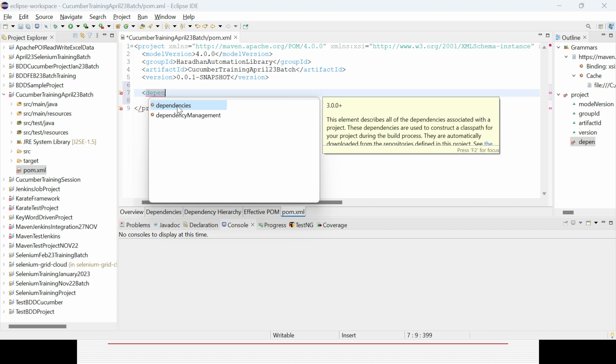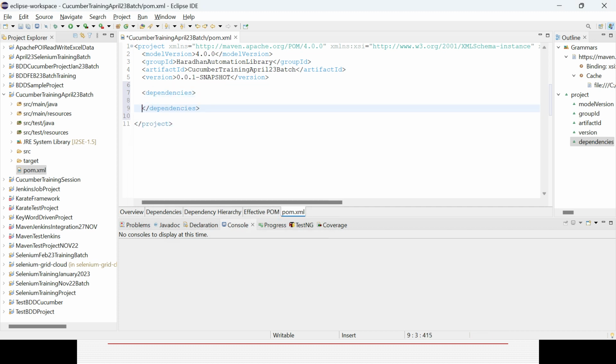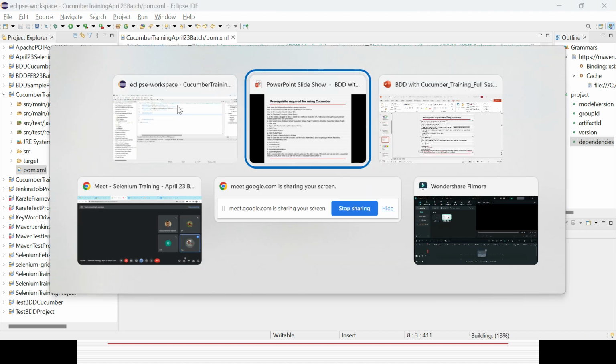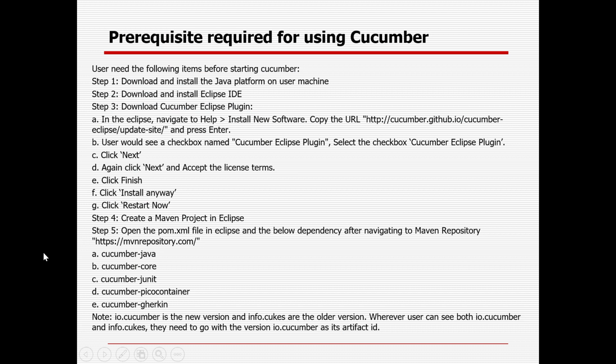If you select dependencies, the end tag will also be displayed automatically, and within it we need to add all the relevant dependencies for now. So what are the dependencies we need to add? I have mentioned here Cucumber Java, Cucumber Core, Cucumber JUnit, Cucumber Pico Container, Cucumber Gherkin for now. Slowly, in case you want to integrate other reporting, you can understand what other dependencies also need to be added.